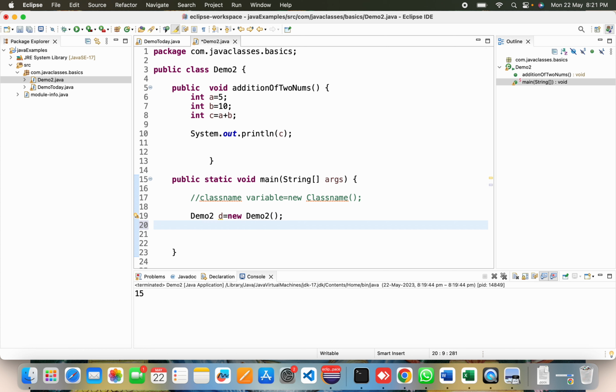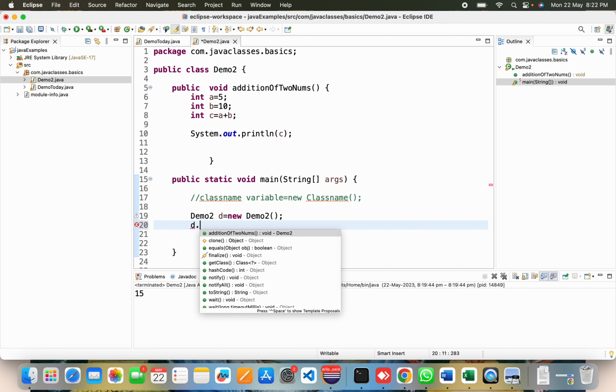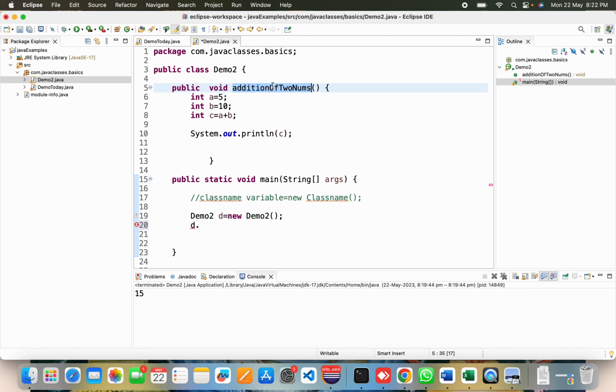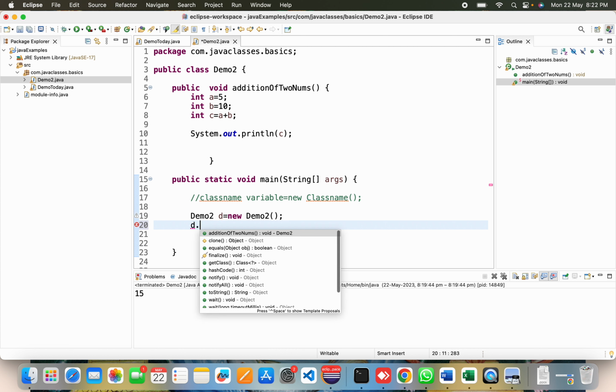And now to call that method, what should I do? If I want to call this addition of two numbers, I need the variable dot the method name. I just want to call this method, right? Now I want to call this addition of two numbers method. So d dot addition of two numbers, with braces.